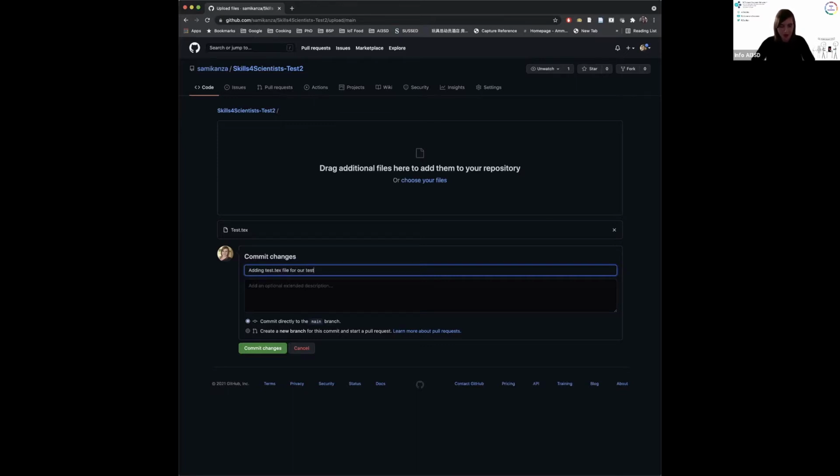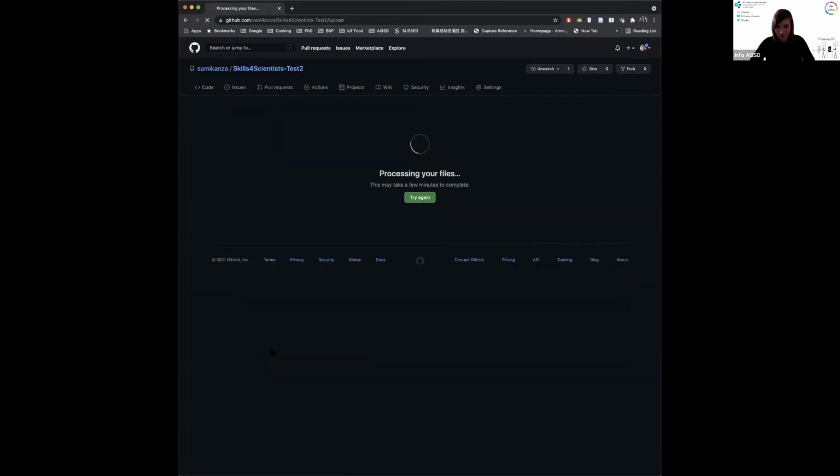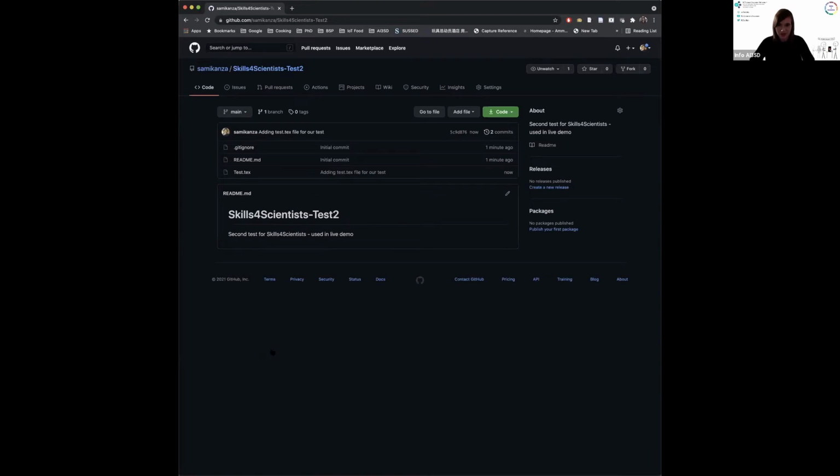So now I've written my commit message, and then I'm going to commit the changes. As you can see, there's an option for me to commit directly to the main branch, or I could create a new branch for this commit, but as it is, we'll talk to you about branches at the end, but I'm just going to commit directly to this main branch. Right, so that's now in.